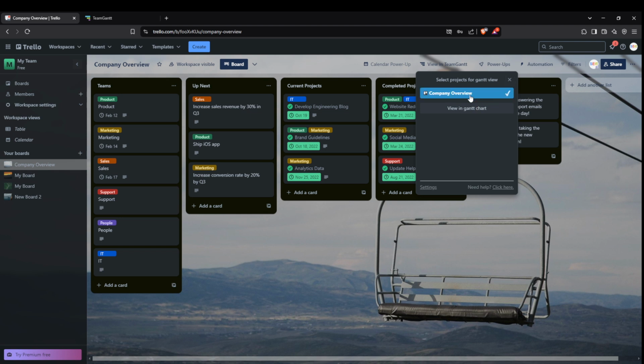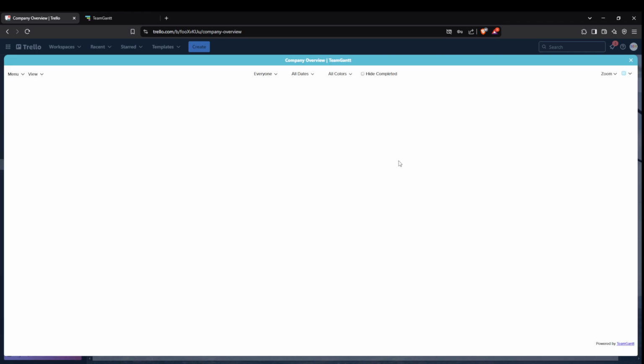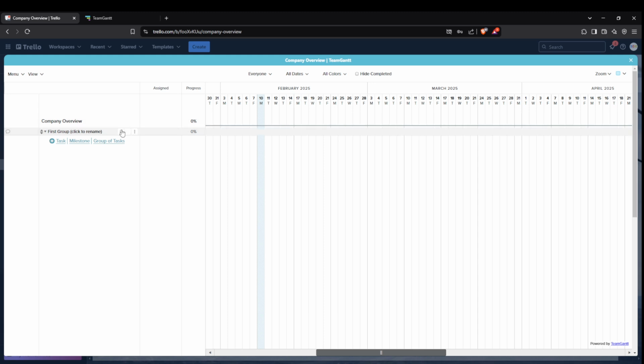Once you're familiarized with the Gantt chart interface, you can close the menu and explore more advanced options to customize your workflow. Don't forget to check out the View in Team Gantt Power Up option if you need more detailed insights offered by Team Gantt's standalone platform.